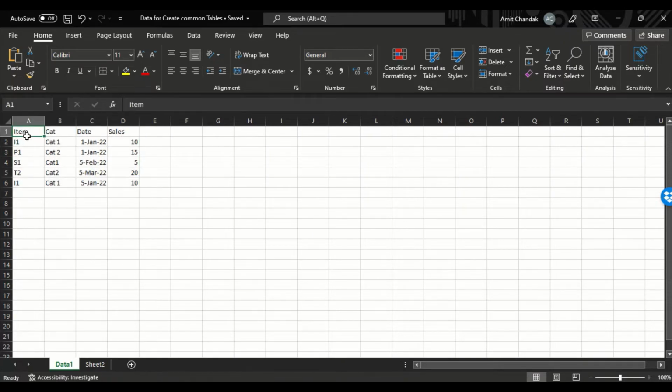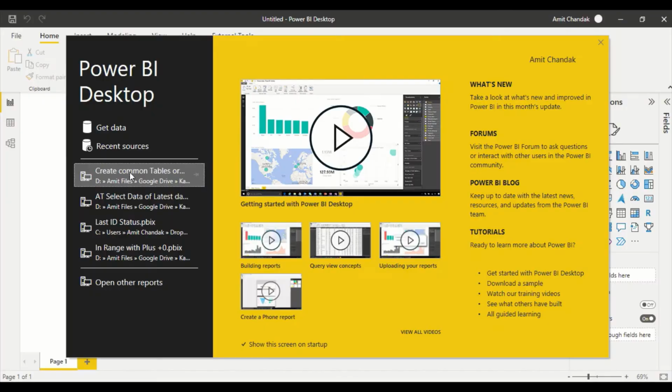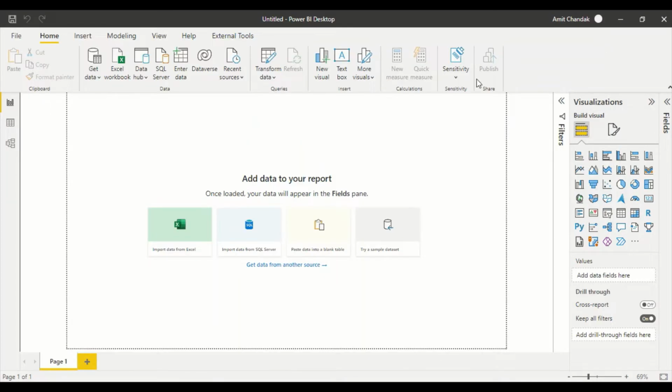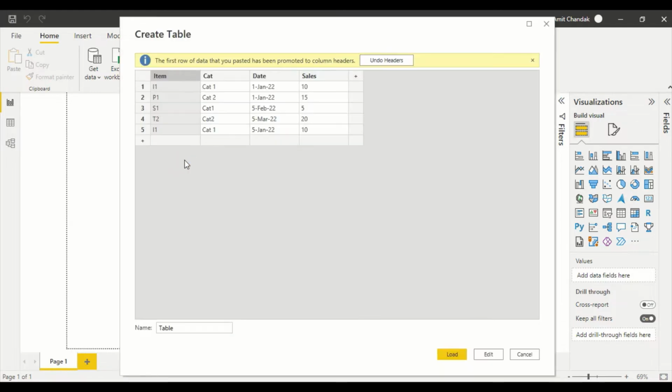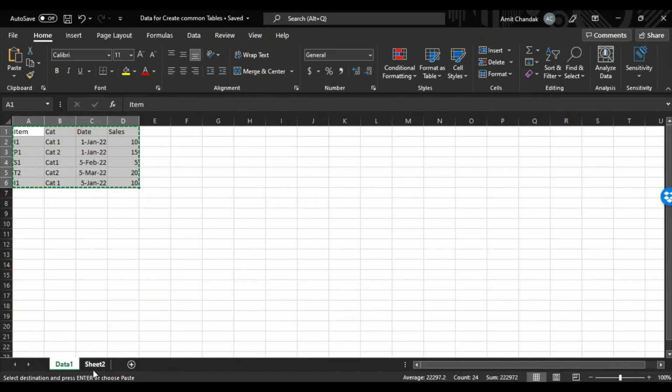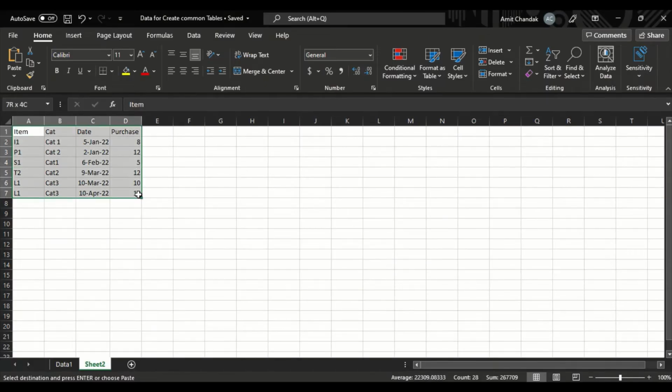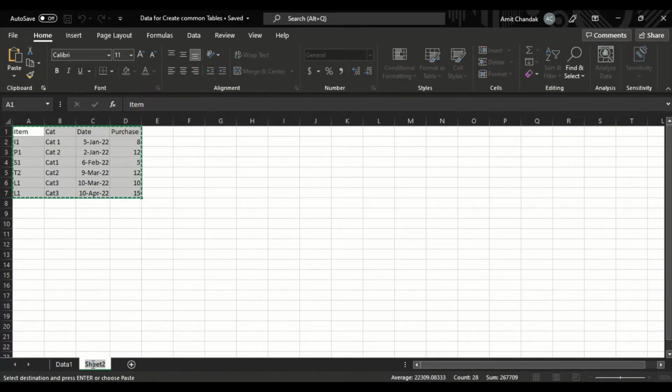One way is that I load this file, and another way is I just copy paste and do enter data. So I'm going to do that, because if I share this file, then you don't have to worry about where the Excel is. I'm going to call it data one and say load. While it is loading, let's copy this data two. Let me call it data two here also.